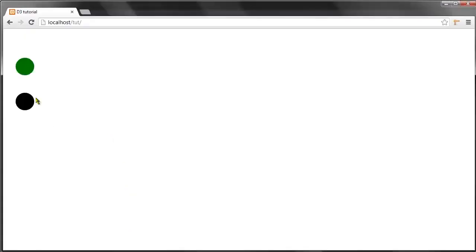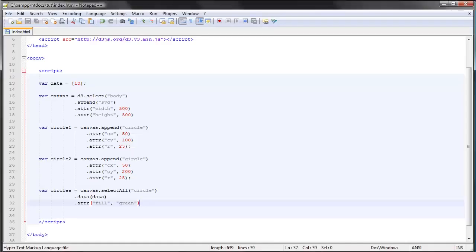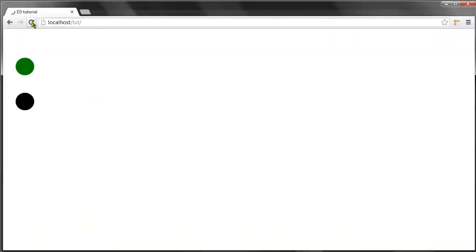But how do we target this other circle? As you can see, in this case, we have a circle for which there are no corresponding data. The enter selection works the other way when we have more data than DOM elements. In this case, we can actually use the exit method, which returns the exit selection. And let's do something with the exit selection. Let's give it the color blue. Save and refresh, and you can see that the second circle turned blue since it belongs to the exit selection.